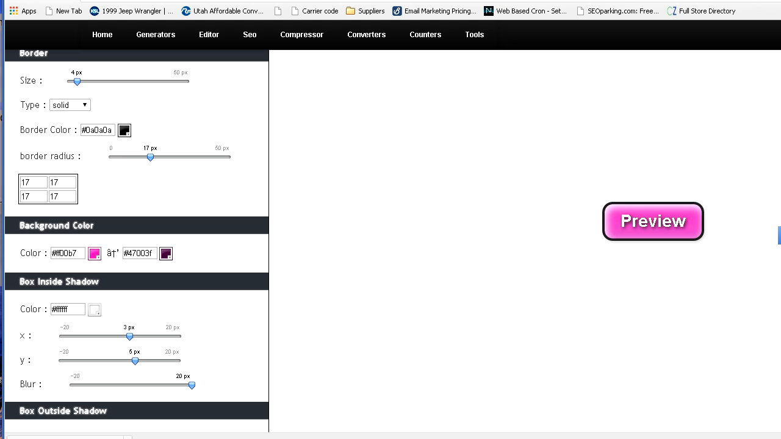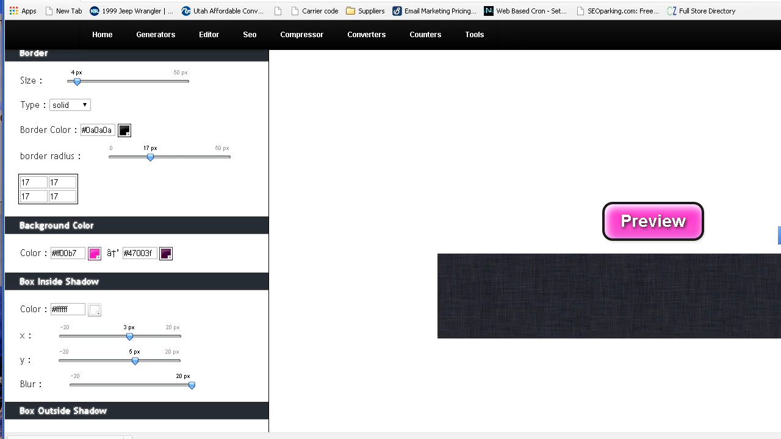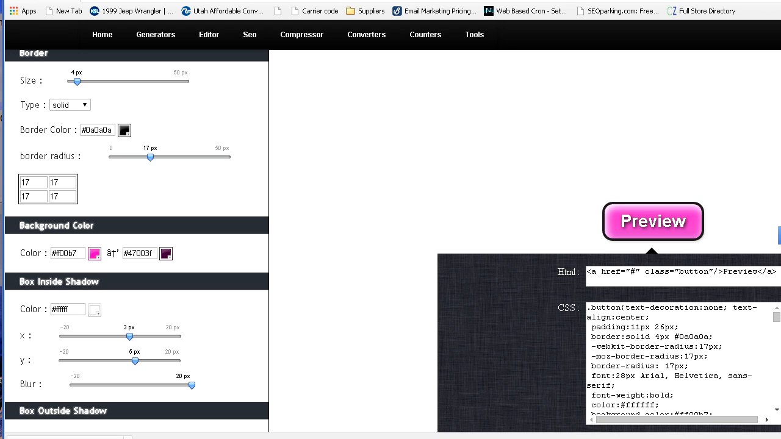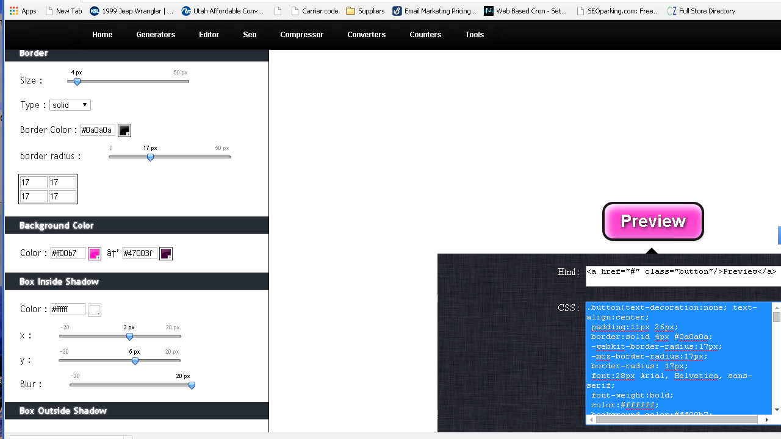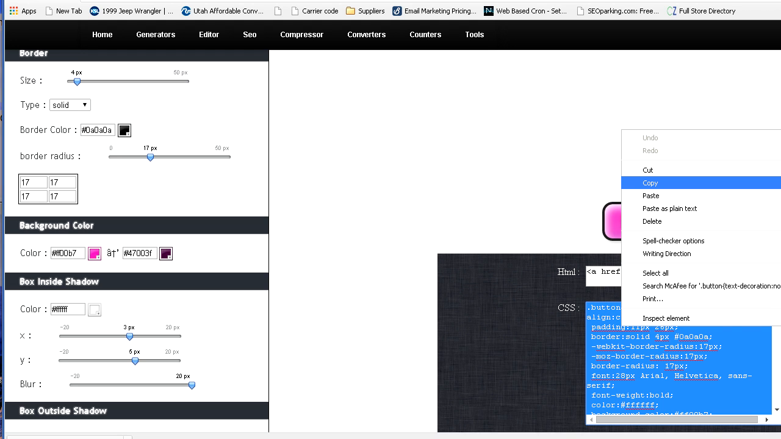So once you've created your button exactly the way you want it, just click on Generate Button, and then the only thing you need to copy is this CSS code. So select all, right click and select all, and then do Control-C or right click and copy.